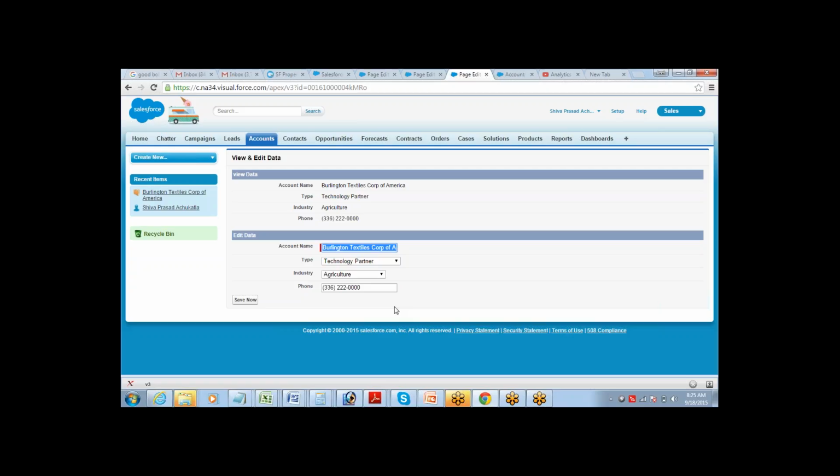Clear on this? Please, one question. In the output field, type equals technology partner for Burlington Textile Corp of America. Fine. But in the edit data, in the input field part, we are getting a pick list for the same record. Why so? Because it's an input field, it's giving you the option to edit. This is editable, this is not editable. Type will be one because this is an input field. So the input field is a pick list itself.